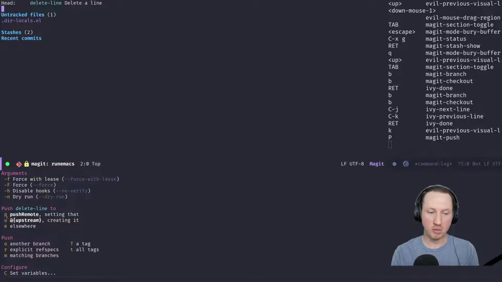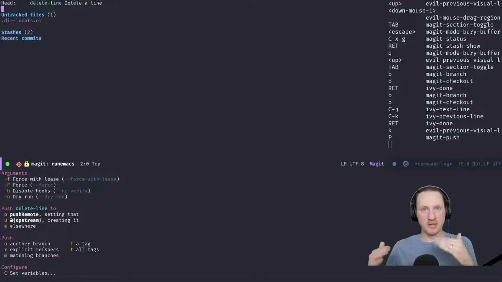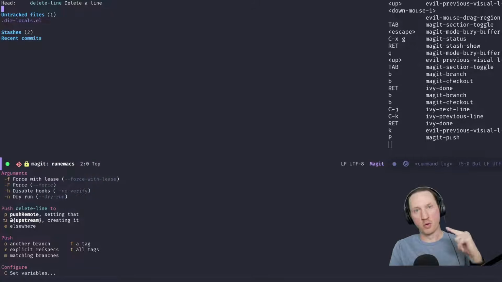you get options for pushing to the remote. And the first time you do that, it's going to set what the remote is. You can also have a separate push to the upstream using the U key. So let's say you are on GitHub and you forked a repository so that you can make commits to it before you send a pull request. Normally you're going to use P for your fork of the repo and then U for the upstream of the repo.